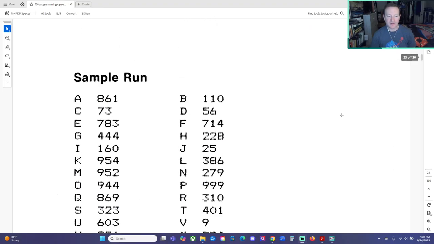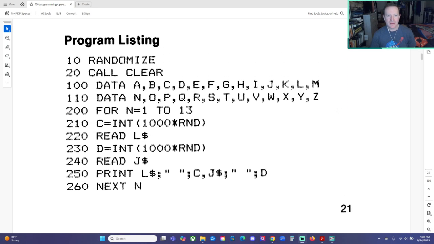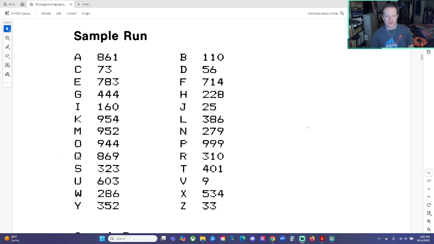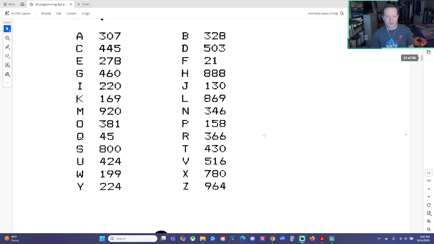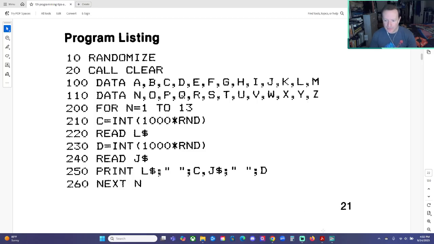Okay, here is the first part of the program. It fits on one page, doesn't it? So let's type it in. You can see what the end result's going to look like. We have a random number between, I think, either 0 or 1 and 999 assigned to each letter. Another example, sample run.